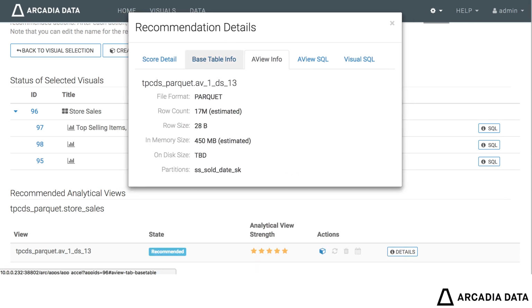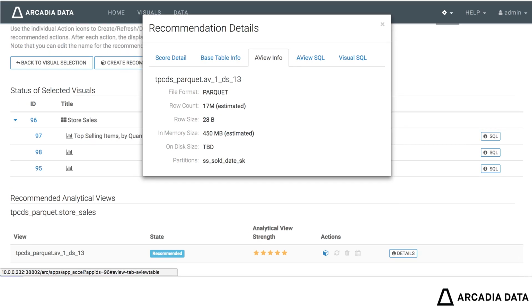Next, let us look at the base table information tab, which shows the file format of the base table, how many rows it has, row size, in-memory size, and on-disk size. You can see that there is a difference between in-memory and on-disk size. On disk, the table may be stored in a compressed format, so it takes less space. When it is read into memory, it is uncompressed and it takes more space. We can also see the partitioning columns of the base table.